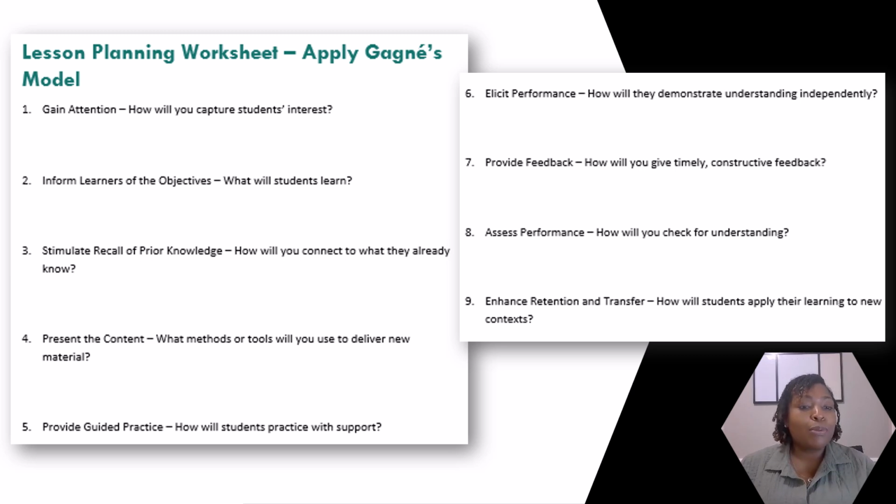Number 4, present the content. What methods or tools will you use to deliver the new materials? Remember, be strategic and use various different methods and tools to deliver the content. That way you will appeal to the various different learning preferences that your students will possess.